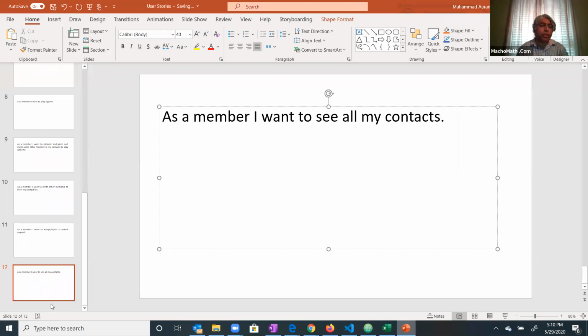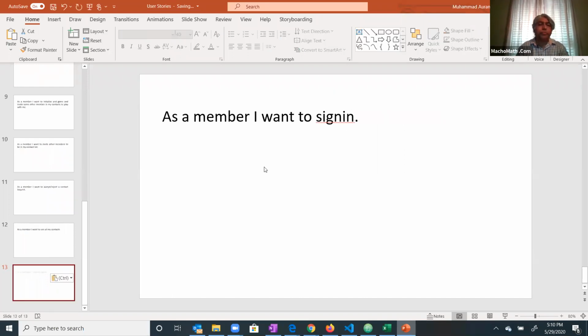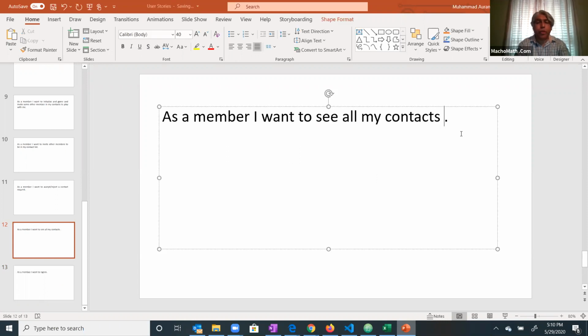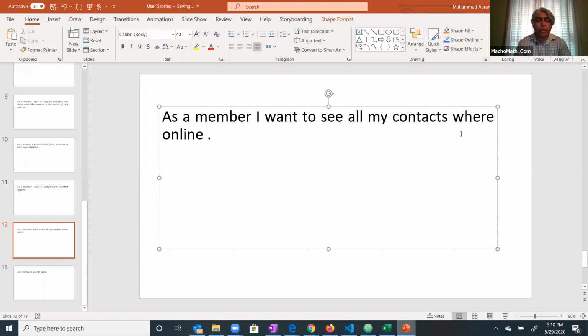And maybe let's make another one, right over here: I want to see all my contacts, whether online or offline. So basically, this is coming together, and here we are mentioning all the various components we need to make.